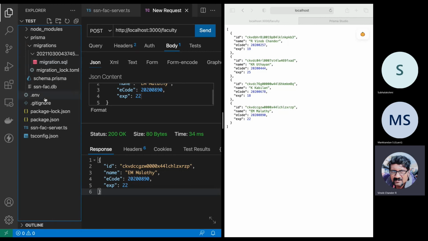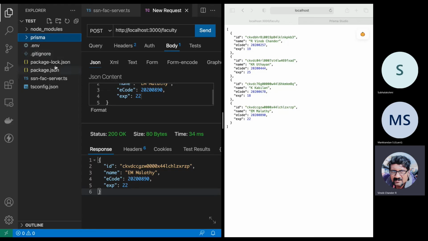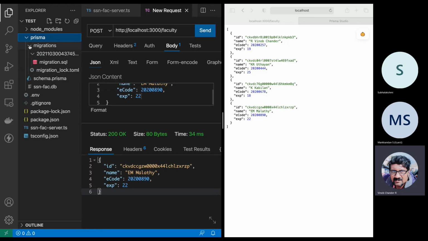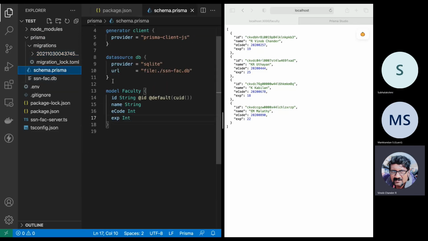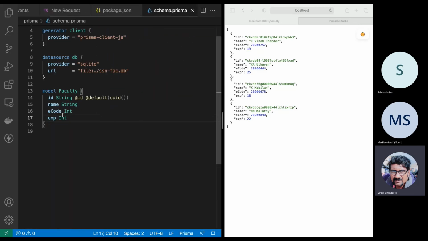So our table is under Prisma, migrations, schema.prisma. This is our table. From here, let us create a table that we will use to link with our faculty. Say, for example, let us create a one-to-many mapping. Every faculty has many other responsibilities, so let us create another table called, say, other responsibility.